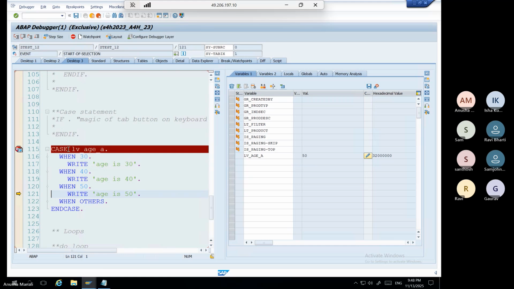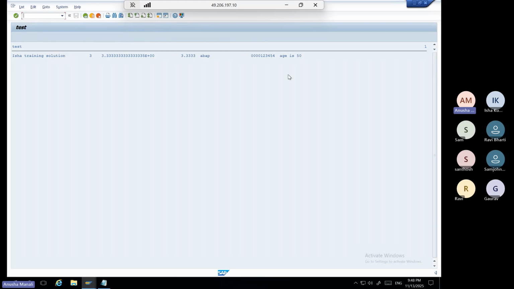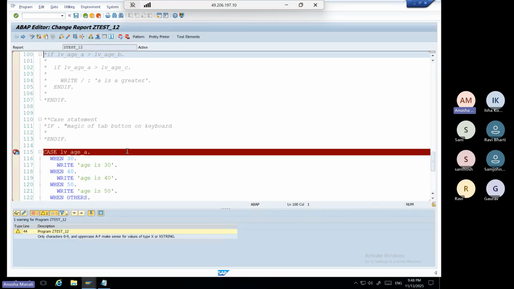Then you can see the arrow, right? The age is 50. You can see in our output also, age is now 50. So that is our case statement.